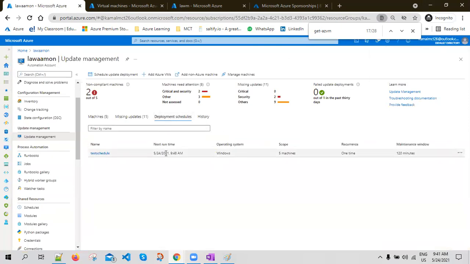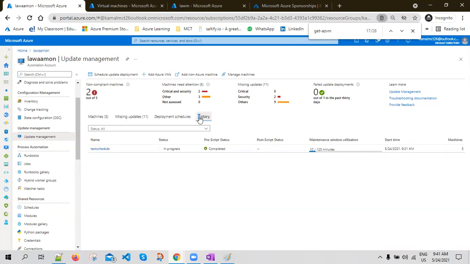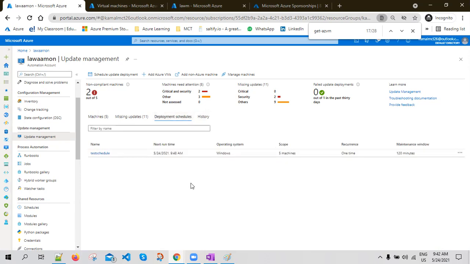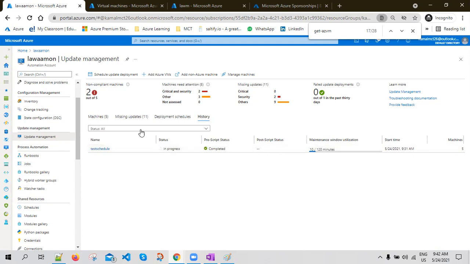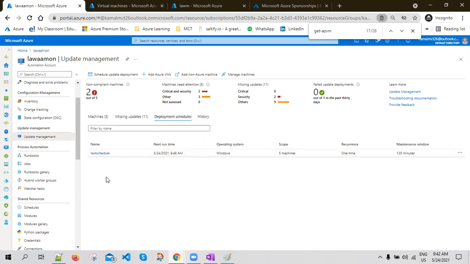We updated it, but let's see if this works or not. Actually, ideally, by design, it should not start another patching schedule because one is already in progress, but we are able to modify it.